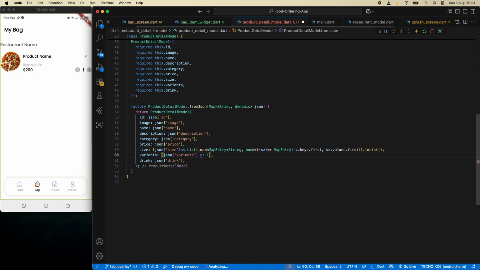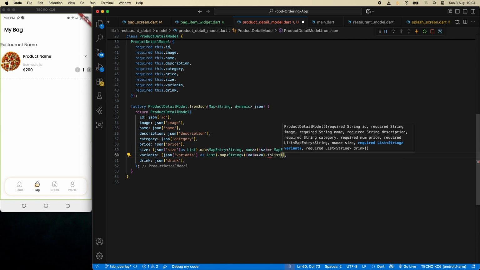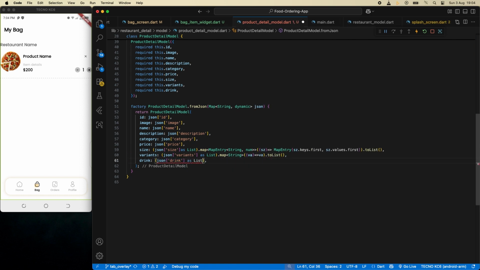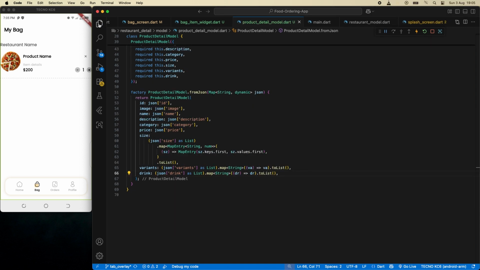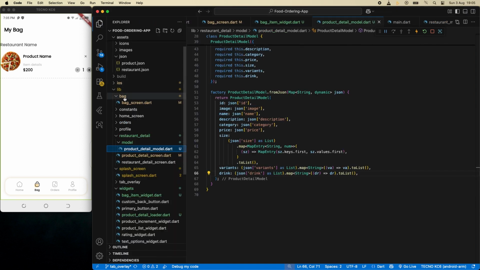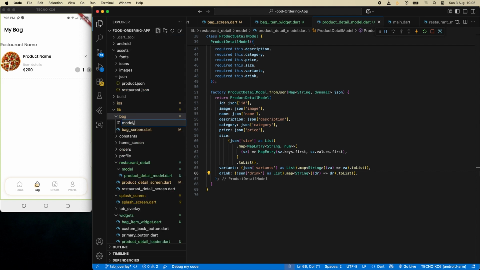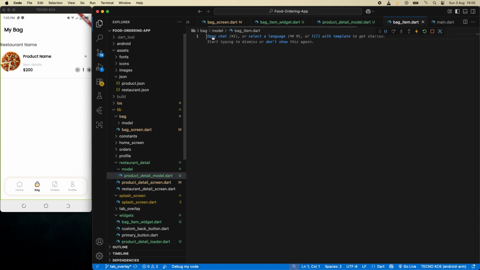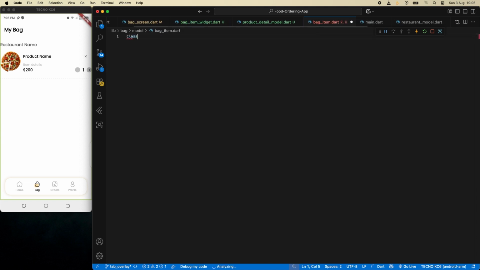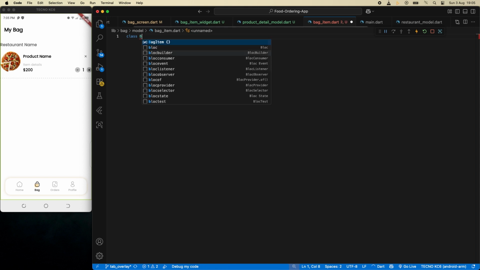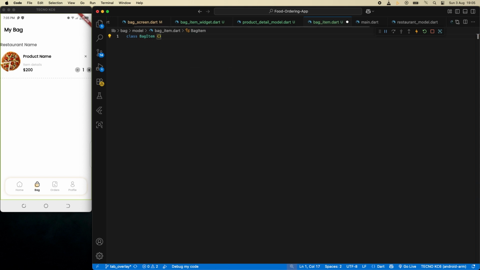I also map the variants and the drink just to ensure that there are no errors on this page. This concludes the product detail model. I also create a model for the bag, and this is going to hold the items that are added to the bag. We'll call the model the bag item model, or just bag item.